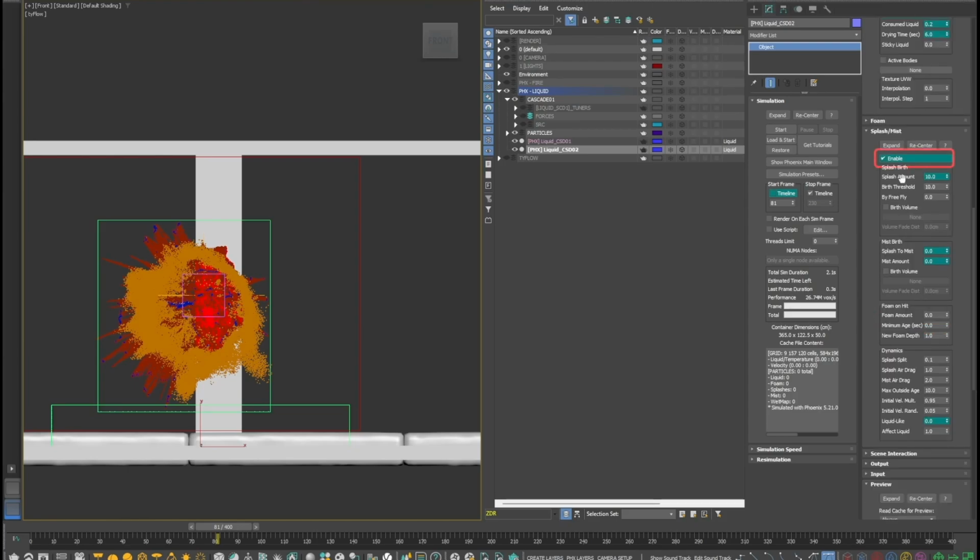The secondary splash and mist particles generation is enabled, so that the simulator grid will be able to adopt these particle types from the first one. Affect liquid is set to 1 so that the splashes colliding with the surfaces would be converted back to liquid. The liquid will in turn produce wet map.